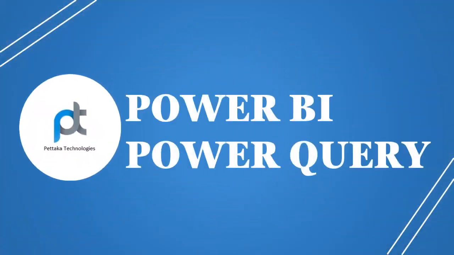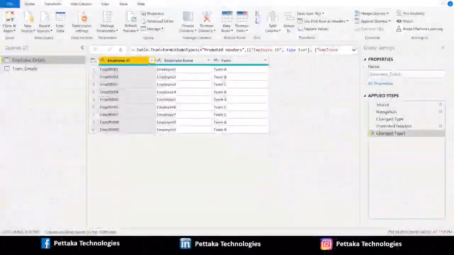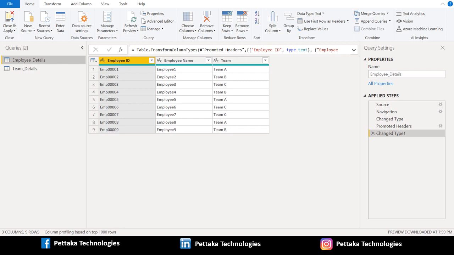The fourth method for replicating VLOOKUP in Power BI is using Merge Queries in Power BI Power Query. Using Power Query to replace VLOOKUP is fast, easy, and a one-time effort. Now we are in Power Query Editor. We will merge the column from the Team Details table to Employee Details using the Merge Queries option, which is available in the Home tab.